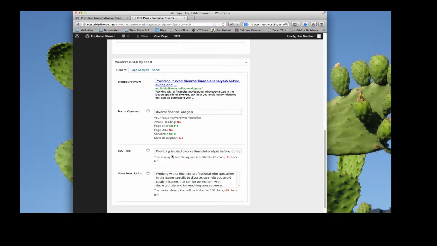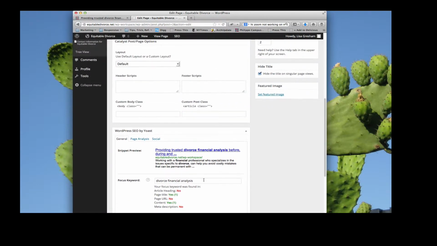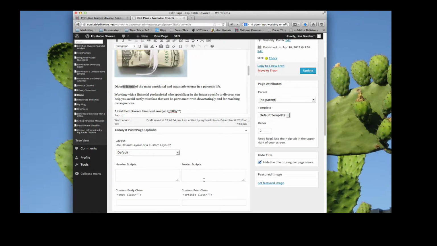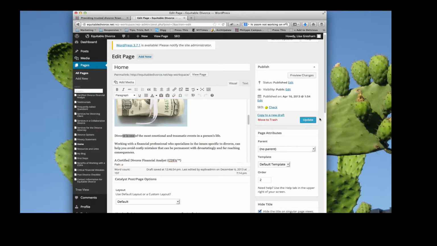And you can edit that. It's basically a little ad. When somebody does a search and looks for your site, this pops up. You want this to be as compelling as it can be. So feel free to go in and edit any of the text on the SEO for these pages, because it really does help.